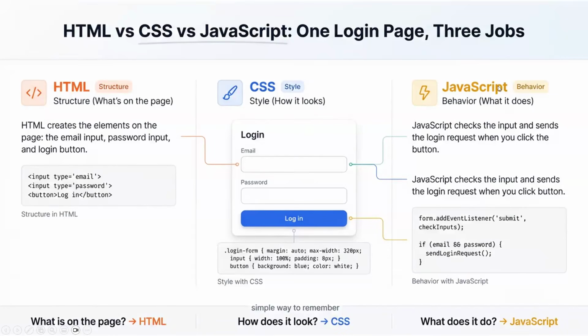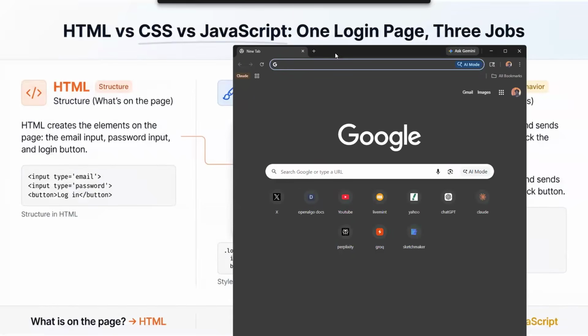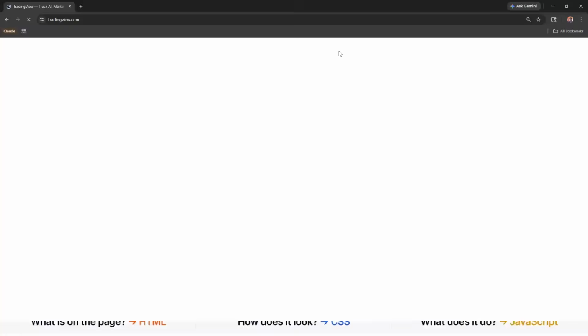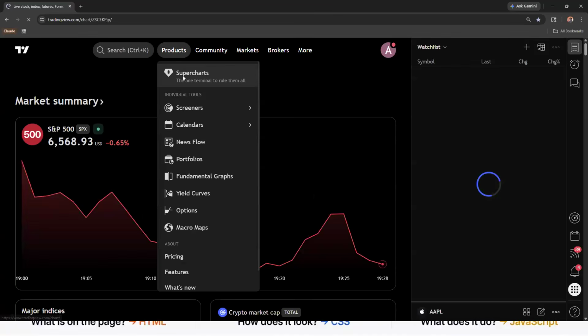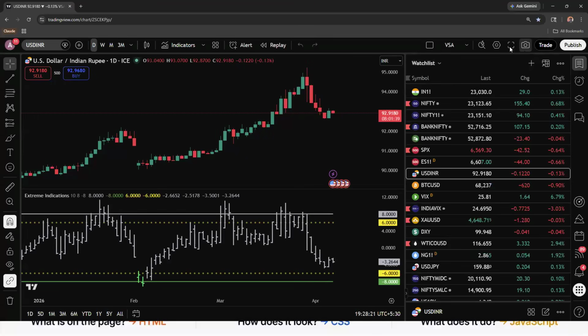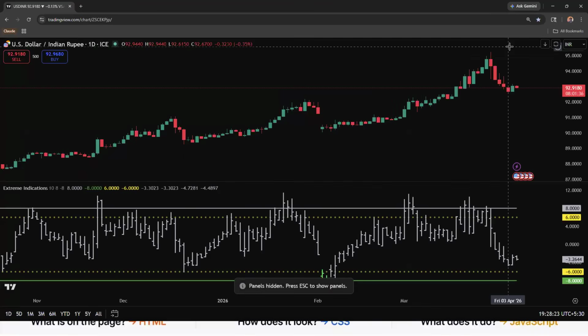And then we have JavaScript, right? JavaScript is the one which brings interactivity to the pages. If I click that button, what should happen? That is decided by the JavaScript. Let's say I'm clicking on the place order button, what action should happen? Sometimes, if I go to TradingView, you can find a lot of controls over here. If I open this full screen mode, you see that the screen itself completely changes.